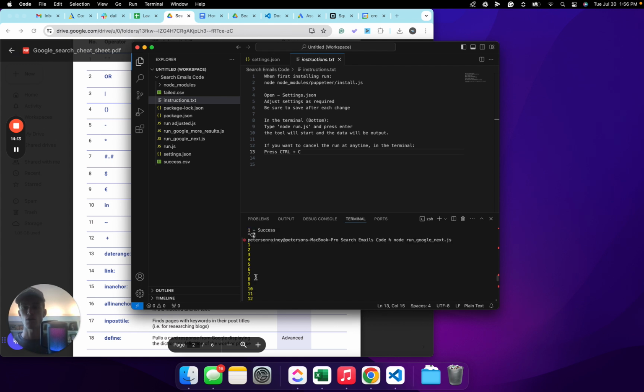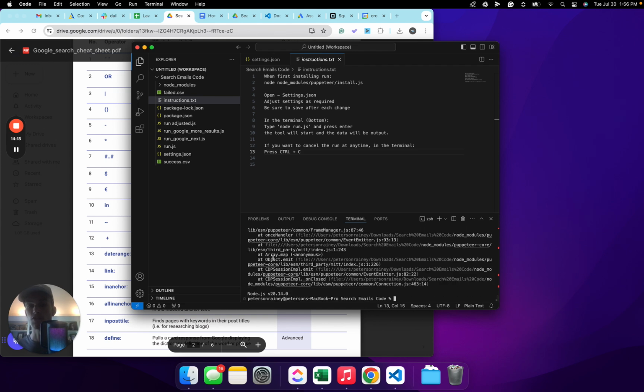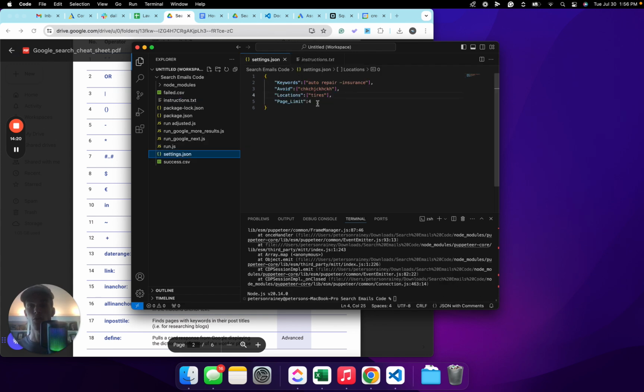These numbers right here represent the number of websites that the code has collected. Once the code has gone through the limit to the number of times it's going to click the button. So for more results, it'll click the more results button 4 times. In this example, we're just going to have it click it once. We're going to click Command S.